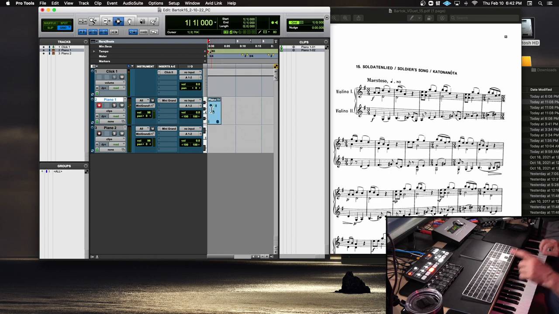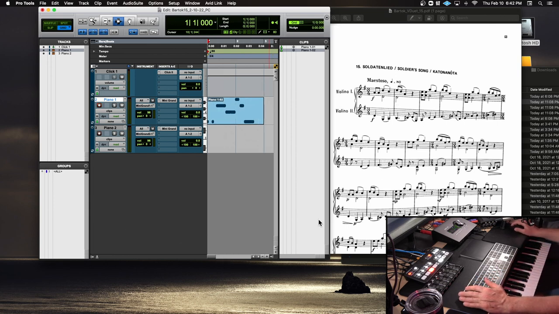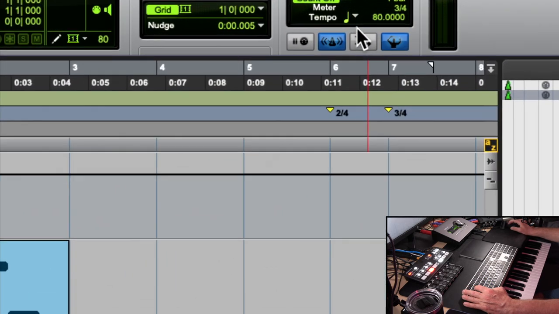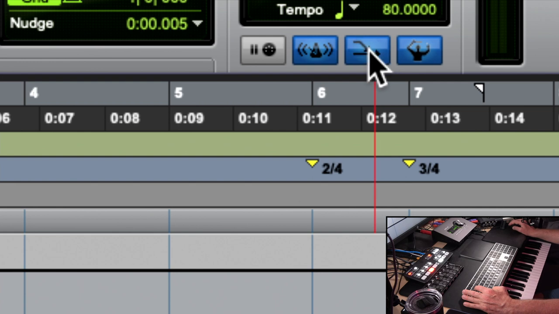Now, I want to record measure two, a beat two, a half note, and another half note. Now, if you can play, do that. No problem. But if you can't, if you don't play keyboards well enough to do that, there are solutions. And the solution is found right here in this little control called MIDI merge. So I'm going to click on that.